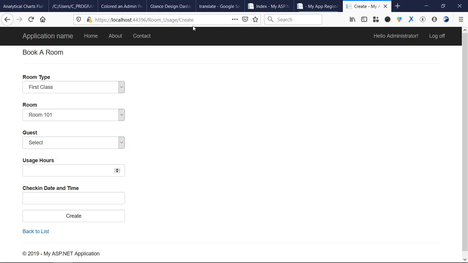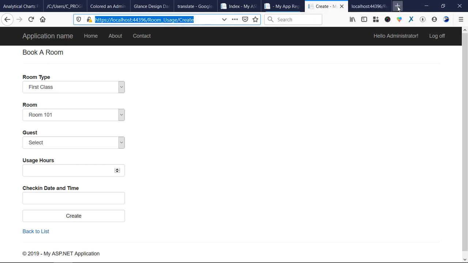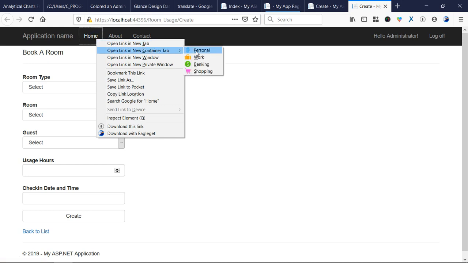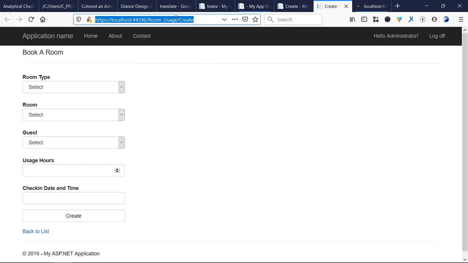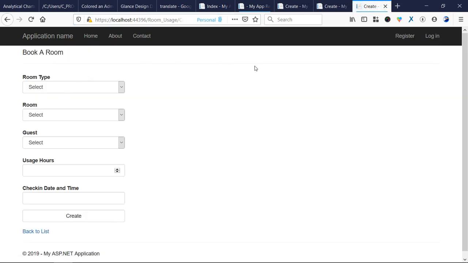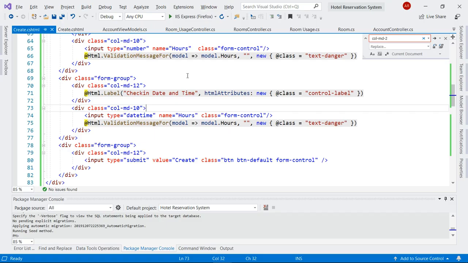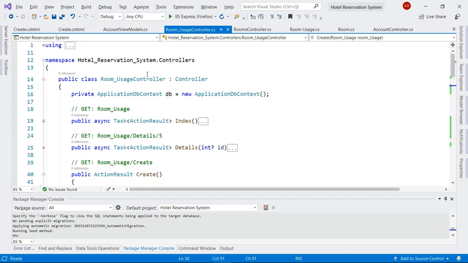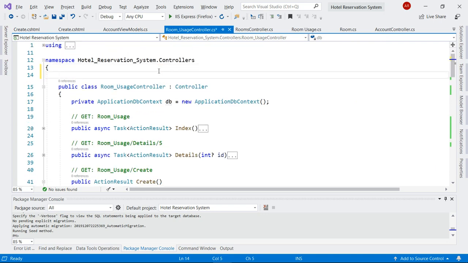Let me try to open this on a separate tab. Let me open this on a new container. Okay, it looks like this class is not authorized. I'm going to press Control M, Control G, go to Room usage, and authorize this class.